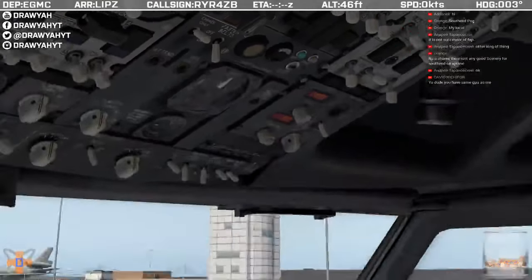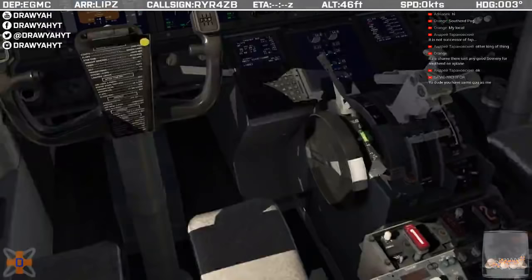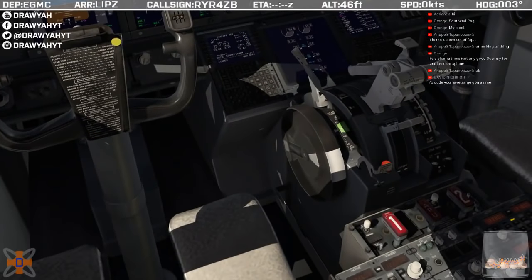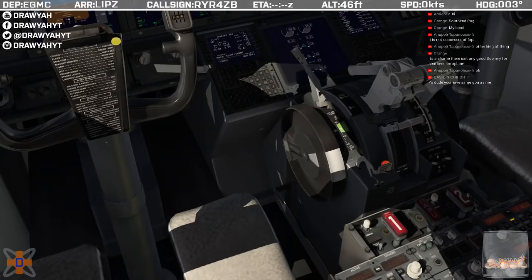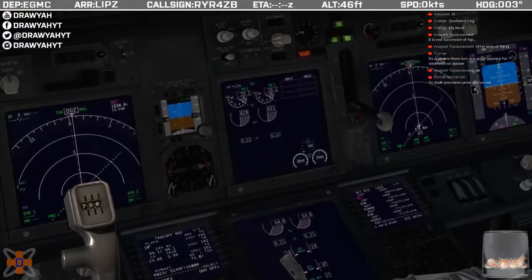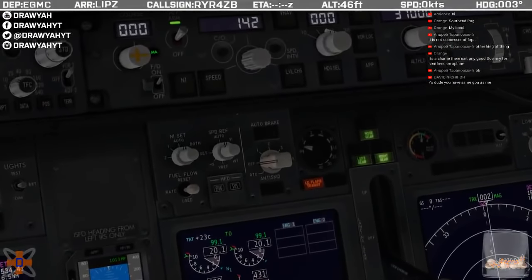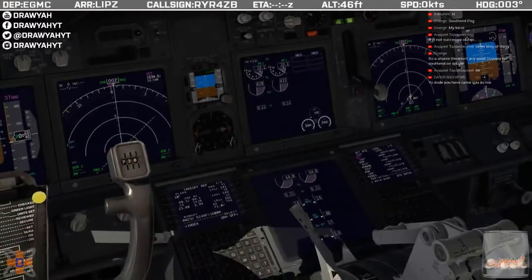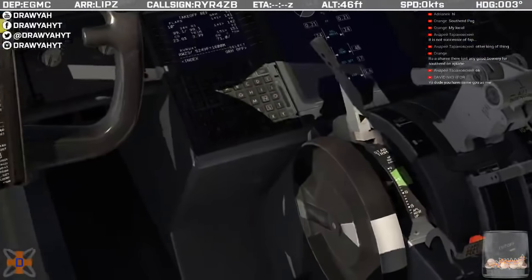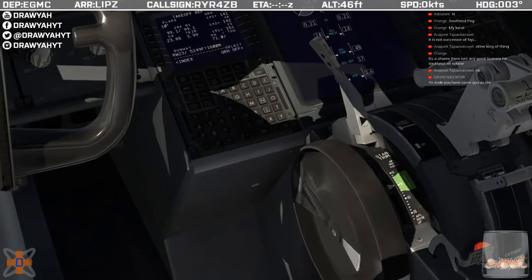Set parking brake. Parking brake set, flaps down to 10, disconnecting tow. Stand by. 1228, thank you for the great evening. Have a great evening. Bye-bye. Easy 17, and trim down to 399.